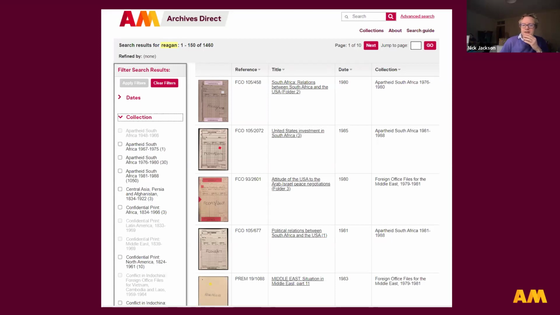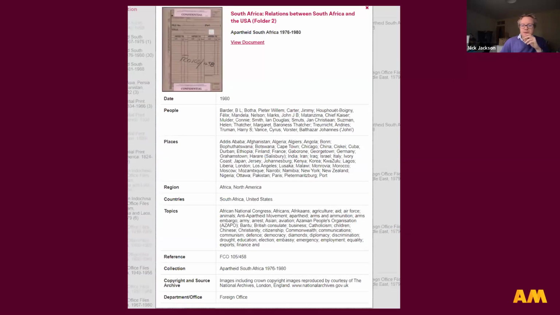Yeah, and if you click on any of those documents in the list, a modal will pop up, giving you some selected metadata for that document. You can see the people, places, and topics for that one. And if you click View Document at the top next to the image, then that will take you through directly to the site in question that one is in, which in this case is Apartheid South Africa. Which seems like a good place to hand over to Alex, who is going to talk about that a bit more.